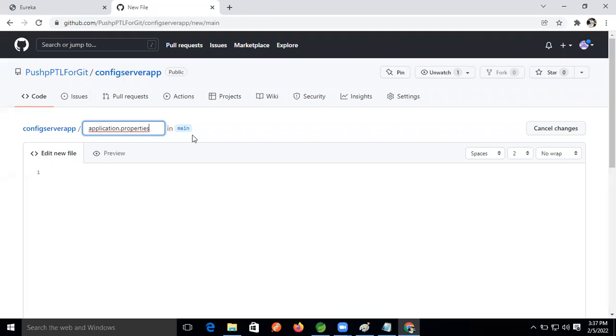So this is the main branch, guys. Some changes happened in Git recently, I think, because previously this was showing the master branch, but now it has become the main branch.